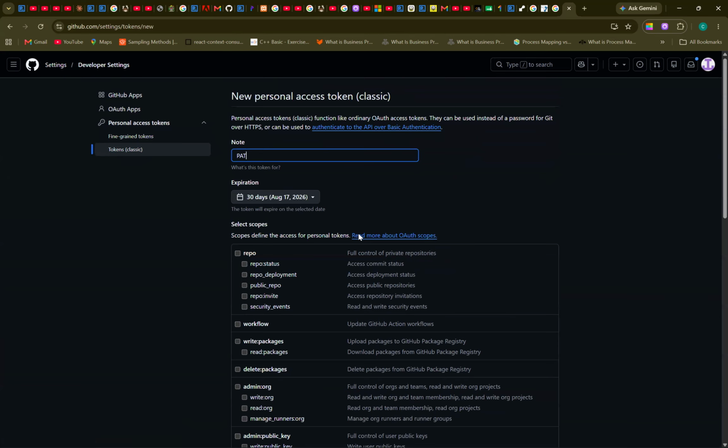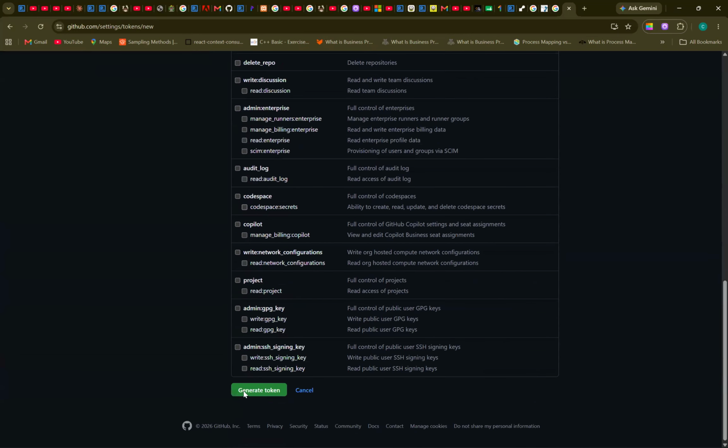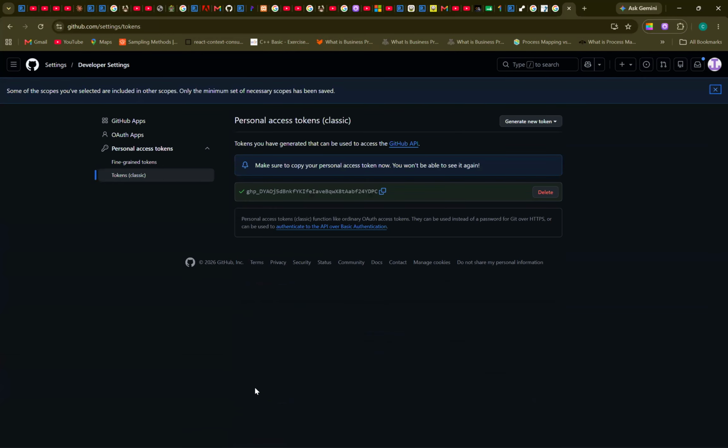Okay, PAT mid-July. I want it for 30 days. I want it for 7 days from today. This will be for repo, for workflows, and so on. Okay, generate token. So you come here at the end, it says generate token, and then this is your token now. You can see this is your token.